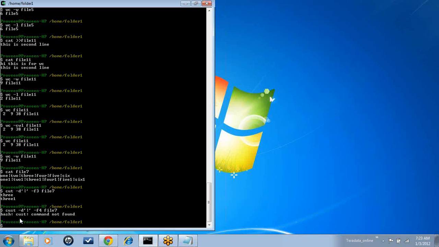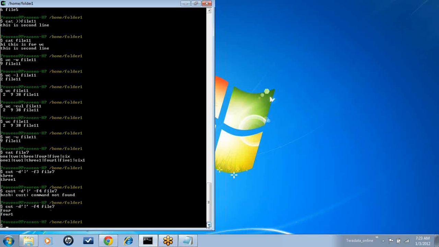What is the problem here? I have given cust here instead of cut. So the command is cut, the delimiter and the number of the field. See, now it has displayed 4 and 4 1. Why? Because as per the delimiter, the content is this, and the fourth field is 4 and 4 1.